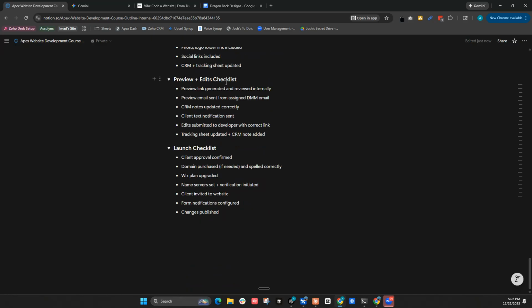The preview, edits, checklist. So after we've completed the website, we go over the preview and any edits that need to be made to the website before submitting it to the client. And then tracking sheet updated, launch checklist. This is launching the website. We purchase the domain, we upgrade the Wix plan, we connect the name servers to the domain, we invite the client to the website, and we set up any forms and publish the site. Okay, so once all these things are completed, we'll have a complete live website once the client has approved it.